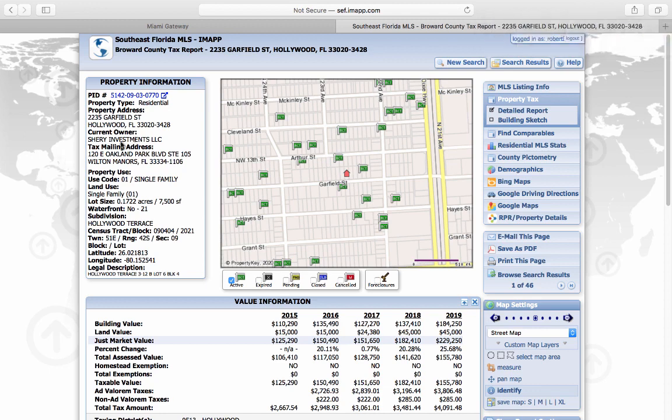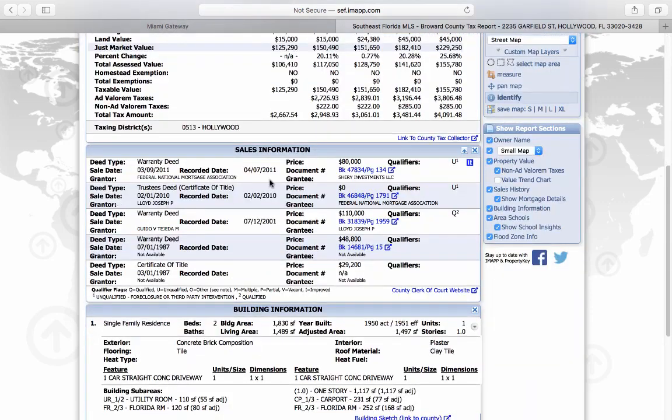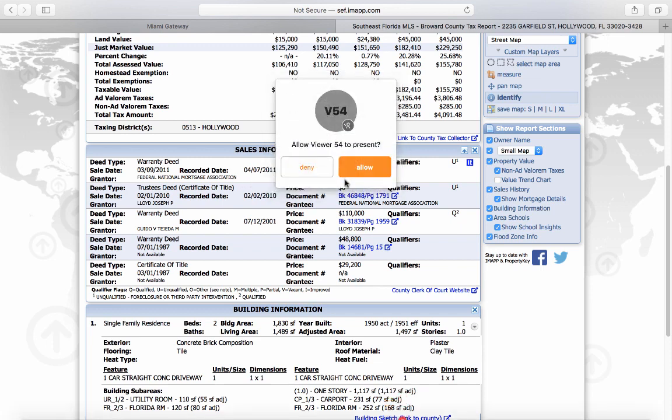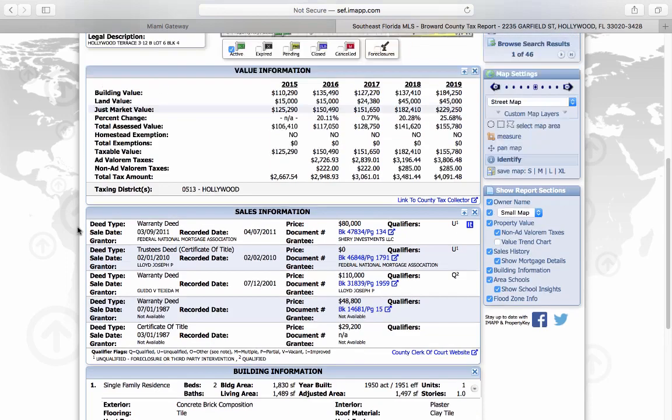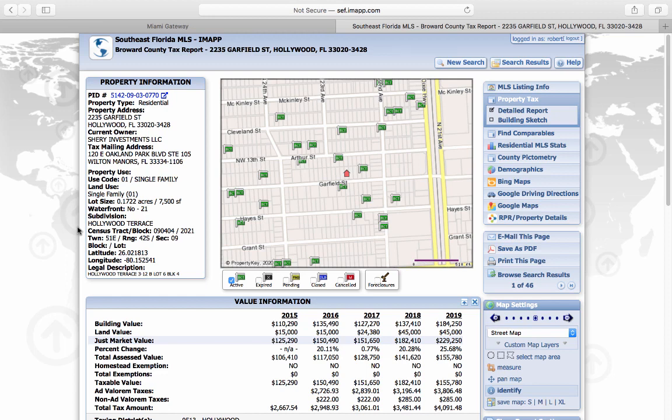All right, so in this case, this is an investor. As you can see, sharing investments. And I know it's an investor because I looked here and it says in 2011, Fannie Mae, Federal National Mortgage Association, that's a HUD home. And this is a foreclosure. And you have sharing investments who purchased the property for $80,000. And now they're trying to sell the property for $245,000, and for whatever reason it expired. So we need to communicate with some of these owners and try and get a listing.